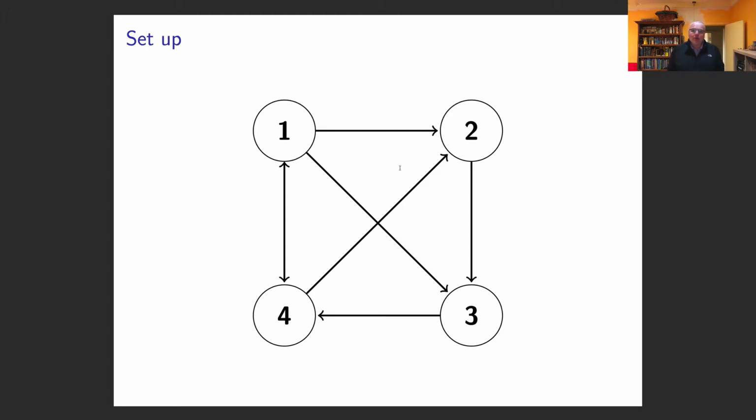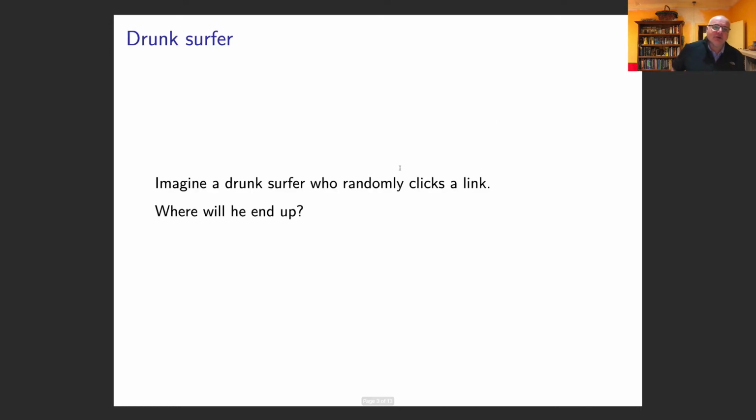And we might want to rank these web pages on how important they are. I mean, PageRank was the foundation of Google. So how does it do it? Let's imagine you've got a drunk surfer who randomly clicks a link. Where will he end up most of the time?